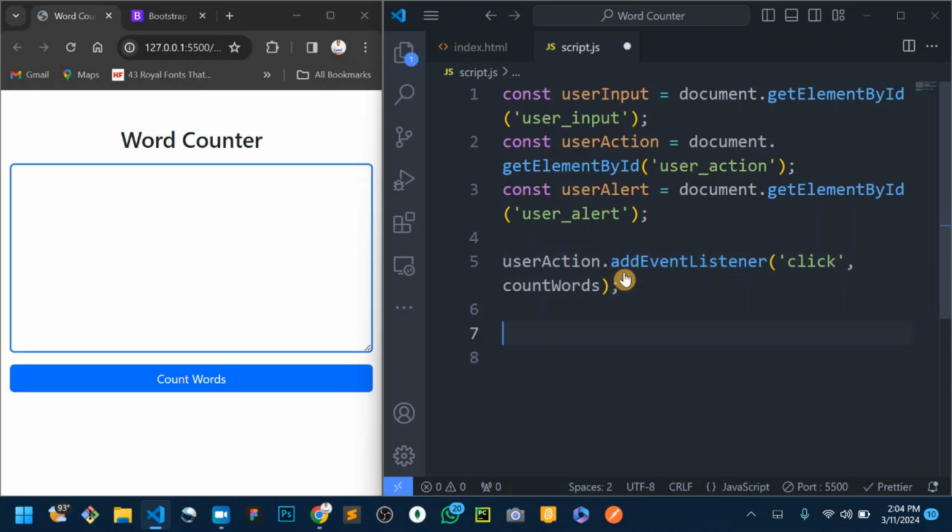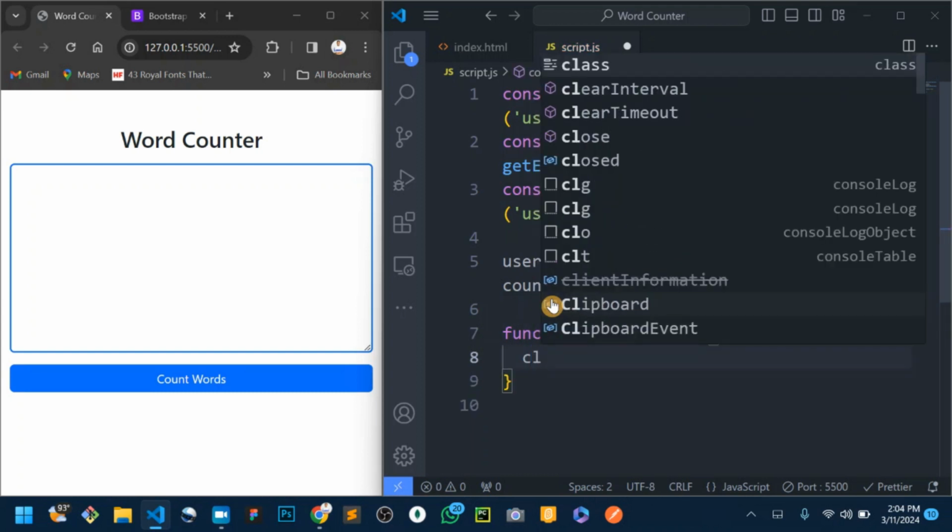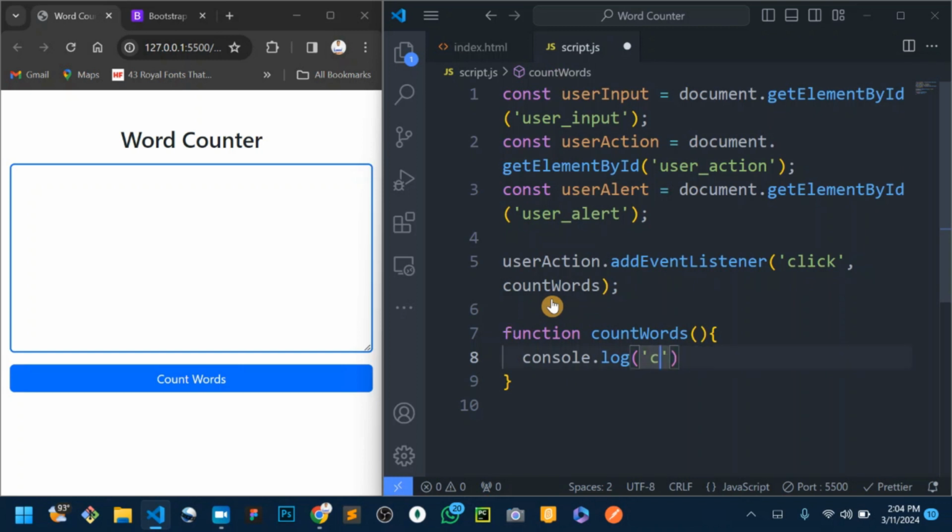So this function does not exist. We have to create it. So function countWords. Then let's just log something on the console just to test it. So let's just say click.